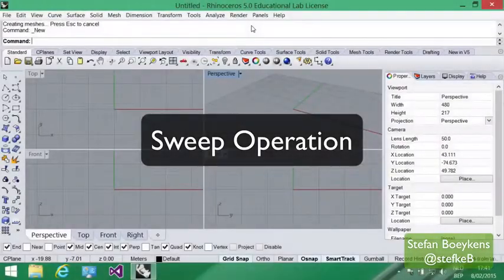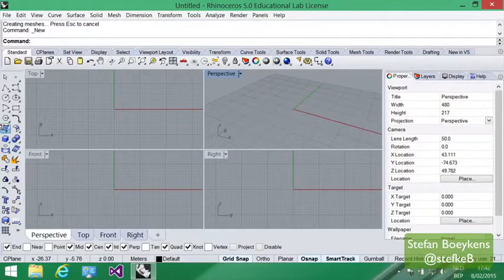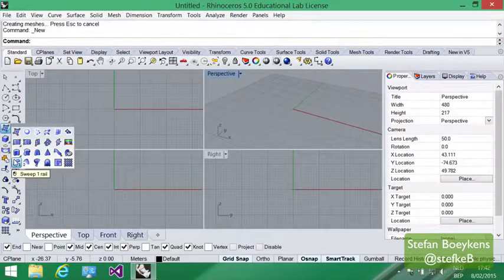Our next operation is a sweep operation. And a sweep operation is a combination of an extrusion, which extrudes a curve into a certain direction, and a loft, which connects surfaces or curves. Sweep one rail.